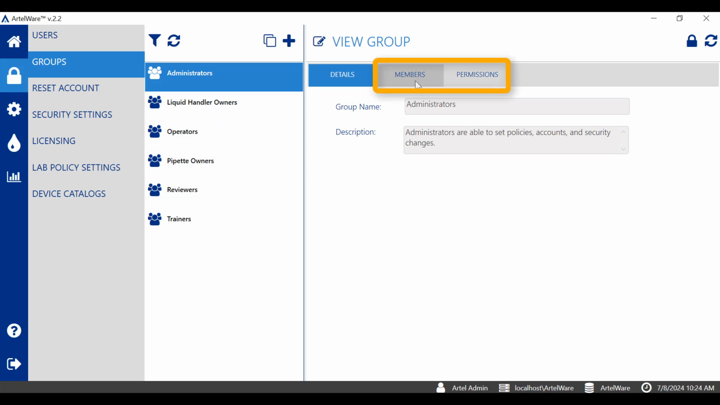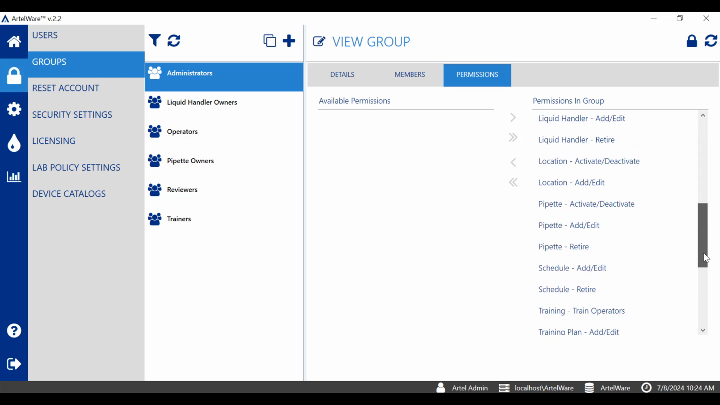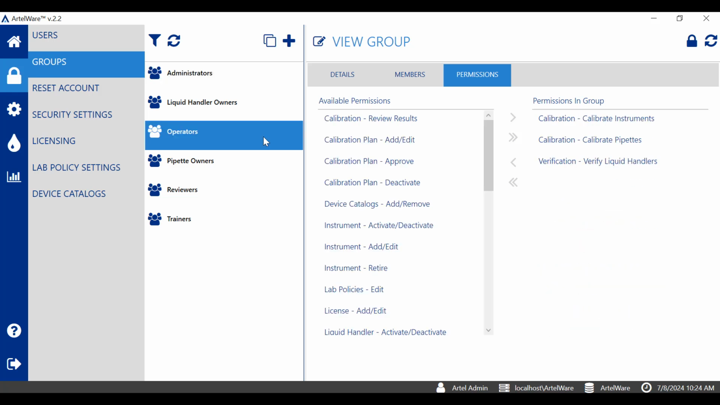And then you can navigate and see the members and the permissions of each respective user group by clicking on the tabs on the right-hand side. So for example, if we click on the Permissions tab for the Administrators user group, you'll see that administrators have permissions to perform every task within the software. If I click on the Operators user group, you'll see that operators have permissions to perform calibrations and verifications.